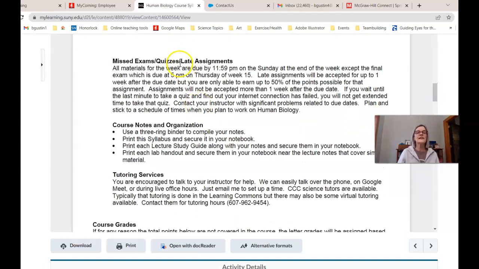Missed exams, quizzes, and late assignments. Each week I try to have all the assignments posted by Friday. So you have the weekend and then the whole week and another weekend to finish the material. That means week 1 material, which starts the first week of class, is due on the following Sunday. So you have a whole week to do that.